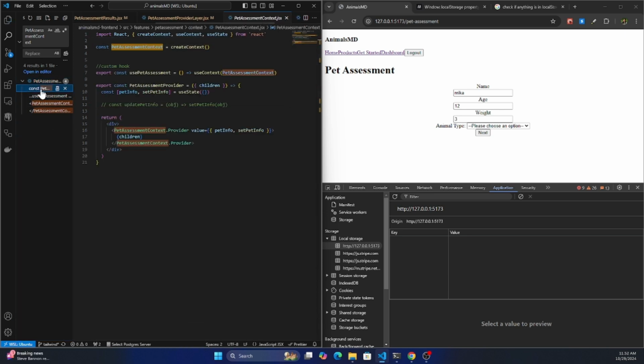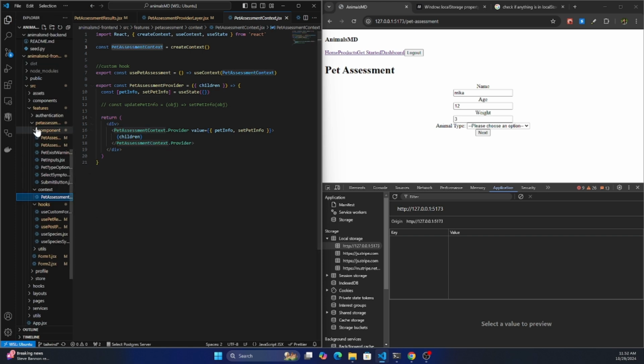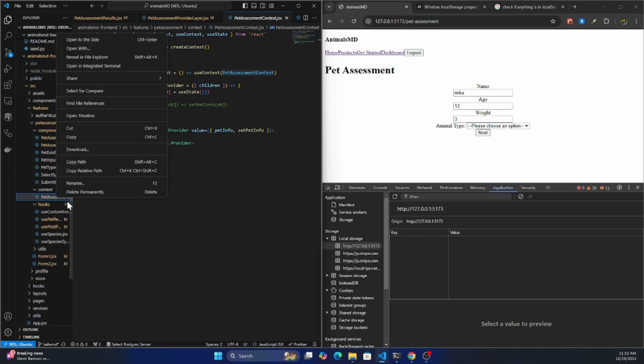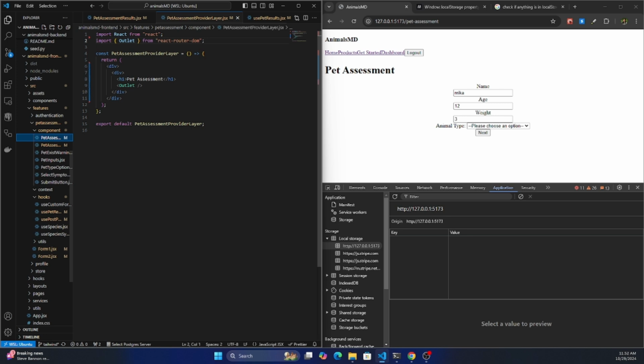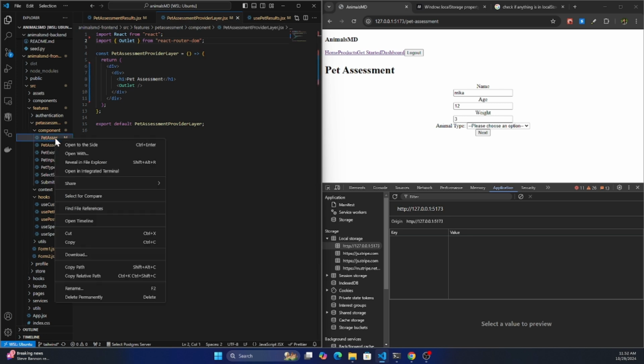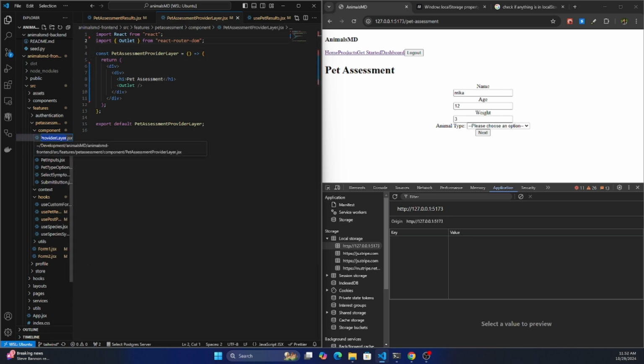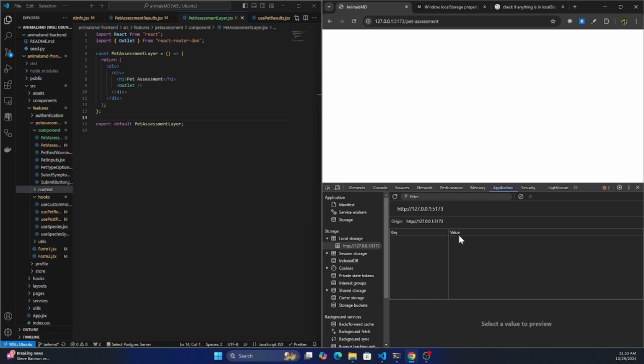And now we can delete the context. And then we can rename this to provider. I mean, remove the provider name. And just pet assessment layer. So now let's go ahead and just refresh and make sure that everything is still working, and it is not.